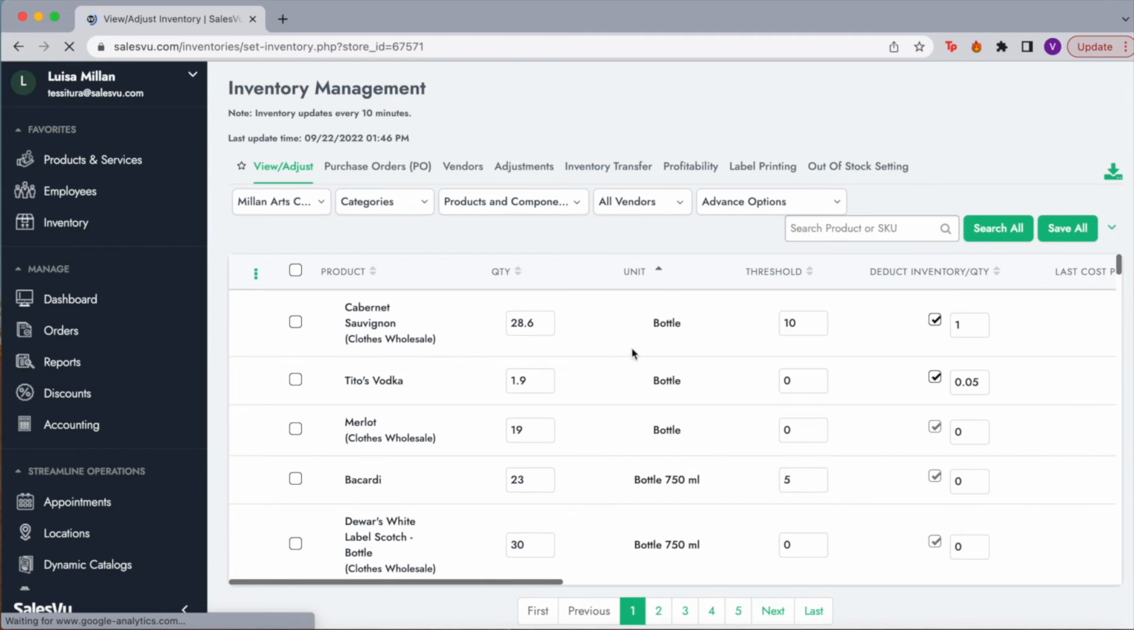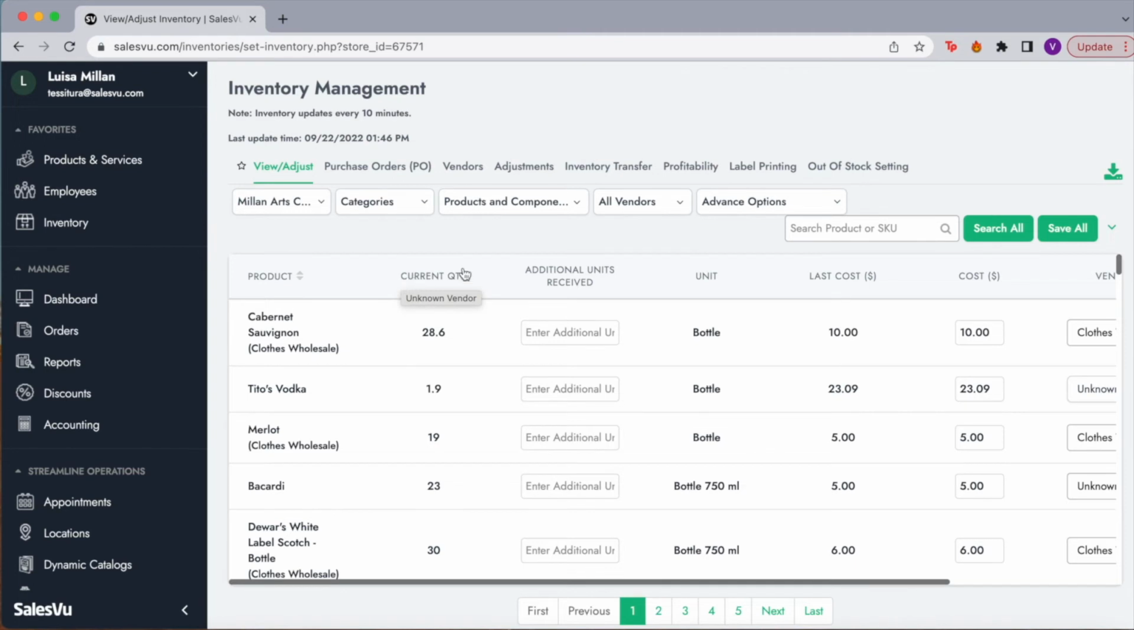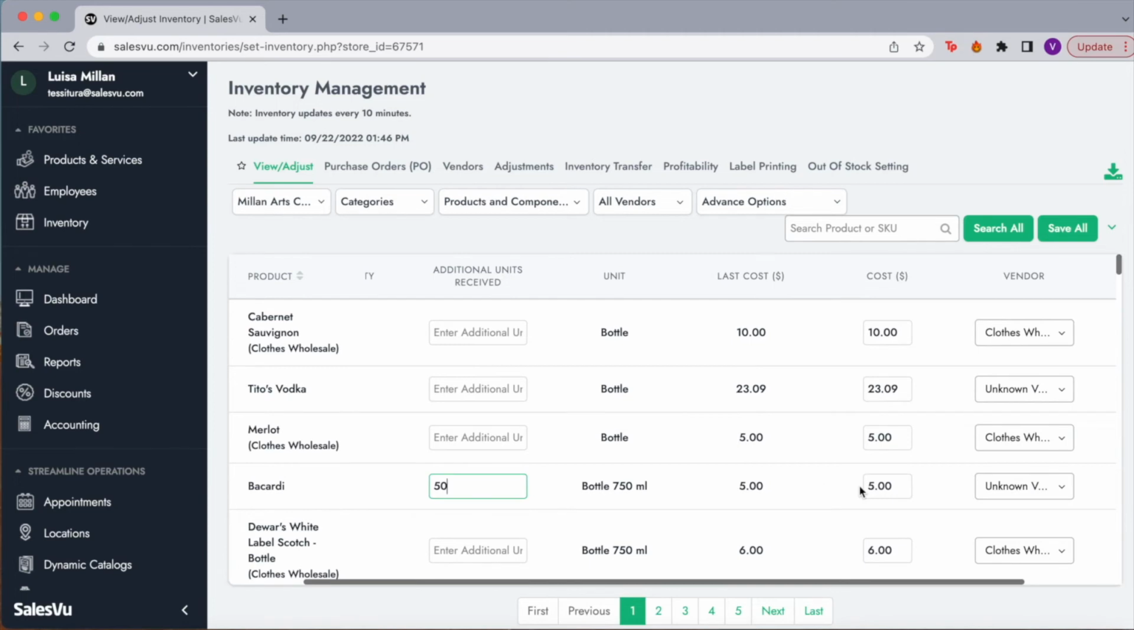Perfect. Another way to update your inventory is by doing it manually. So for this case, I'm just gonna go to this drop down menu and I'm gonna scroll down and click on adjust quantity. Now the view is very similar, as you can see in here. It's almost the same. However, it has this extra column right here that says additional units received. So if I want to say that, for example, for this specific bottle, I actually received 50 more bottles, I can do it here. I can add it manually.